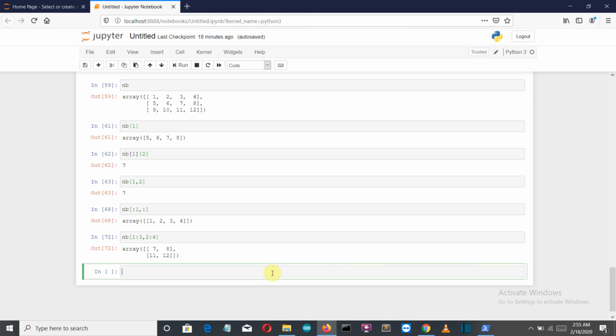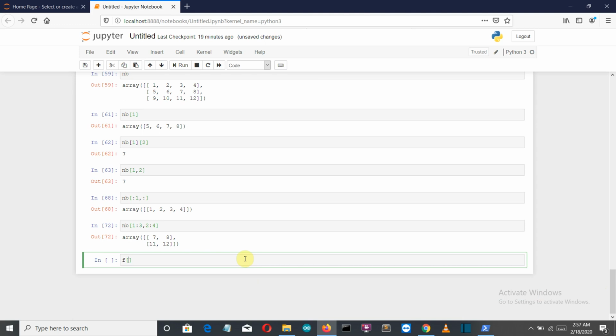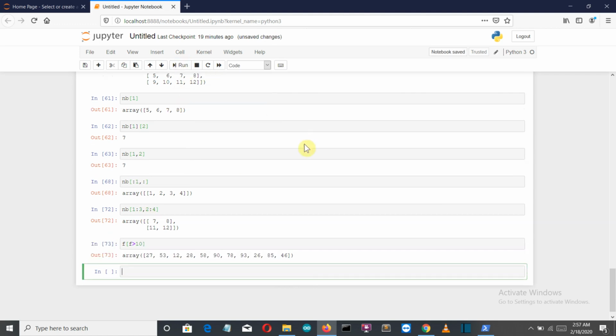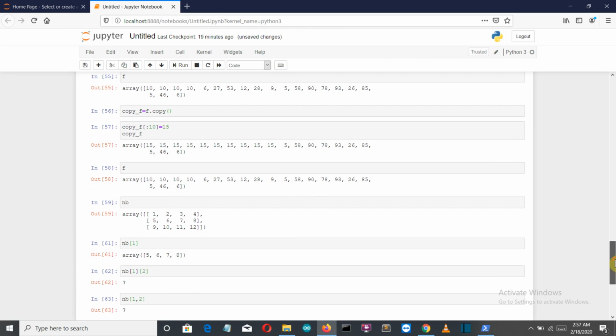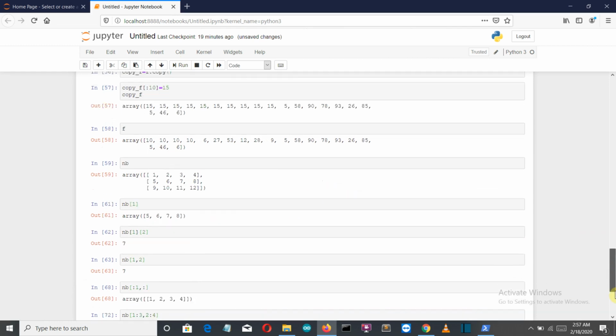Now let's move ahead, and this is one of the most important commands, and we'll be using this a lot, which is called the comparison within an array. How it works is we compare our array with a certain condition. Let's say that we want to extract all the elements present in this F array which are greater than 10. Let's run this, and there you can see these are the only values present in this F array which are greater than 10.